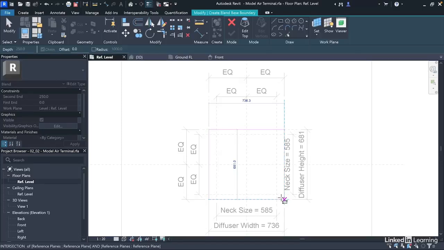Make sure to highlight them. Often you don't need to lock the lines to the reference planes if you actually highlighted the reference planes when you are creating the profile. So now we've created the bottom of this blend.